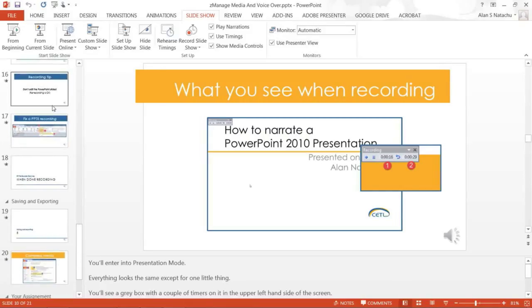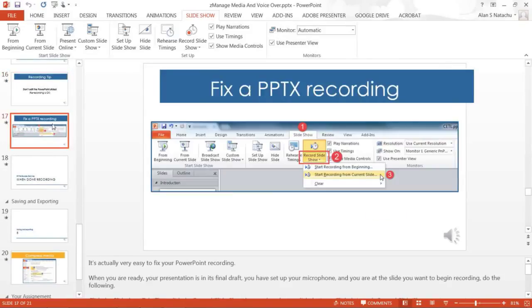Now, if you want to re-record a slide, you can. You just select the slide that you want to re-record. Go up to the slideshow tab, click the words Record Slideshow, and select Record from Current Slide. Follow the instructions that pop up on screen. Do your recording for that one slide, and at the very end of when you're done, hit the escape key. Do not advance. Hit the escape key and it will replace the audio and the settings for that one slide.